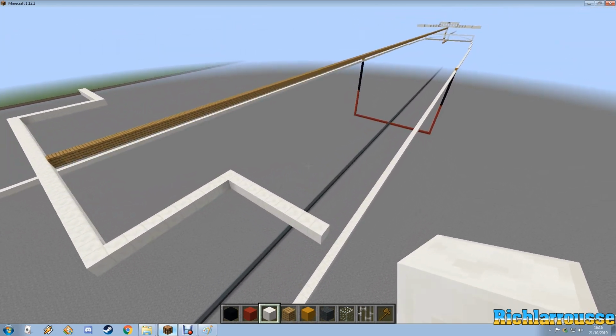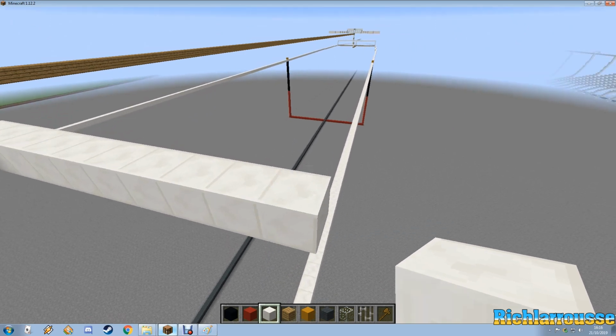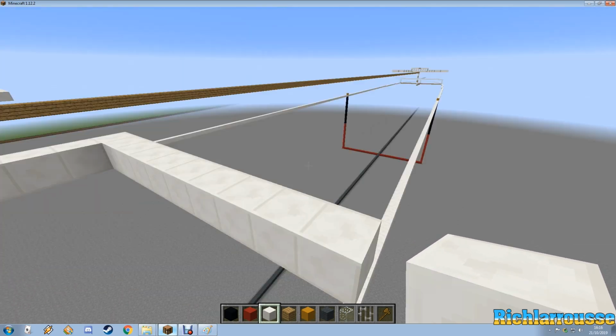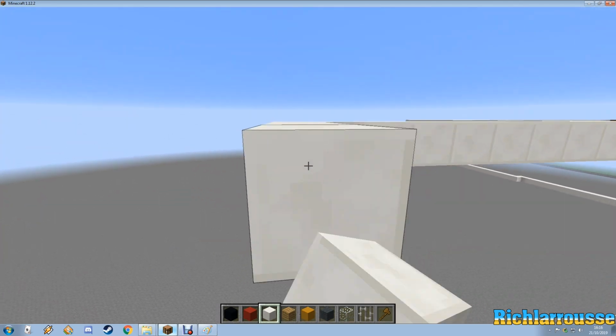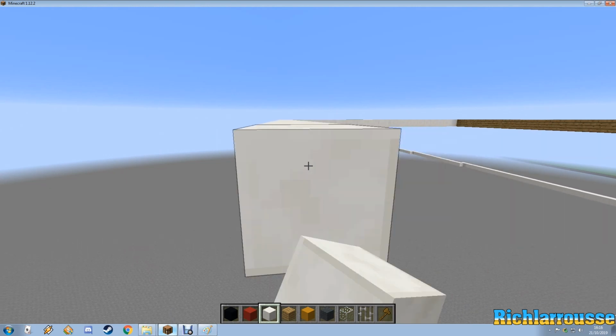And then what you can do now is from these bits we just built here, you can build them all the way forward until they connect to the ship's bridge wings. So I shall do that while I'm here. I'll do one side anyway.